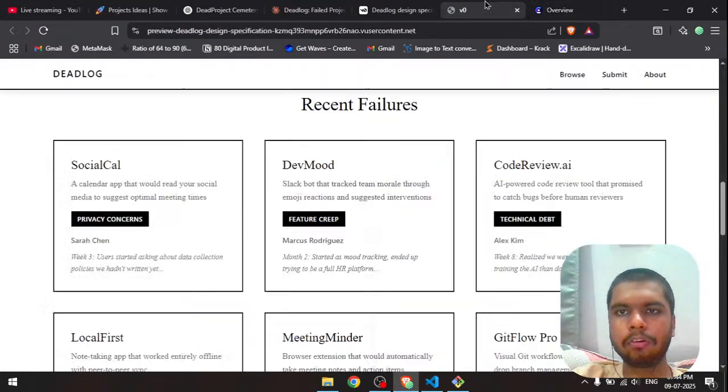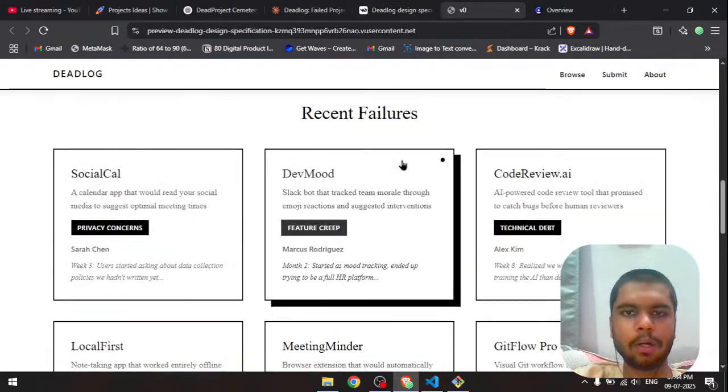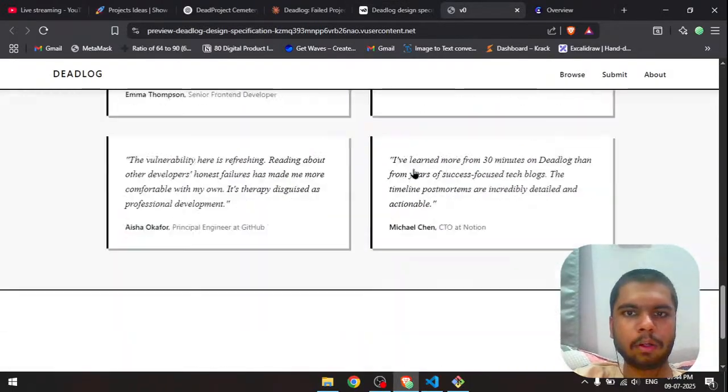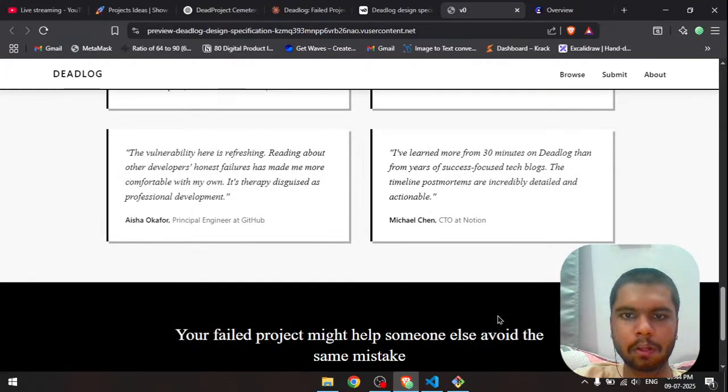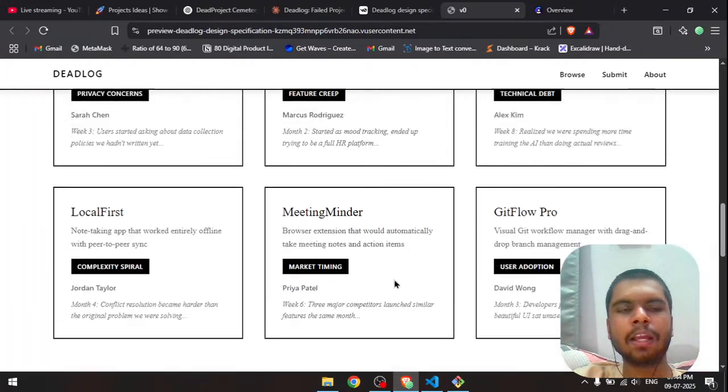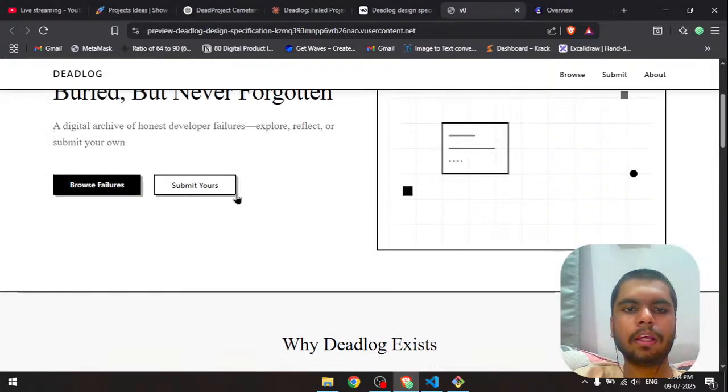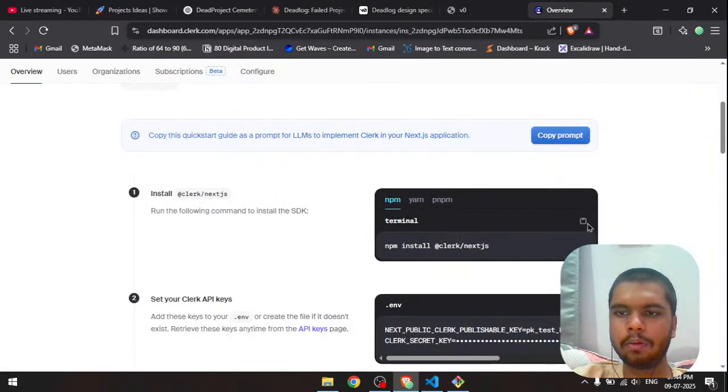I'm also not going to use 100% of this UI because I don't like it at all. I'm going to change a lot of things here. It is just for getting a basic structure out of it, and I can use this structure to make it specifically for my need. So what I will do is install Clerk now.